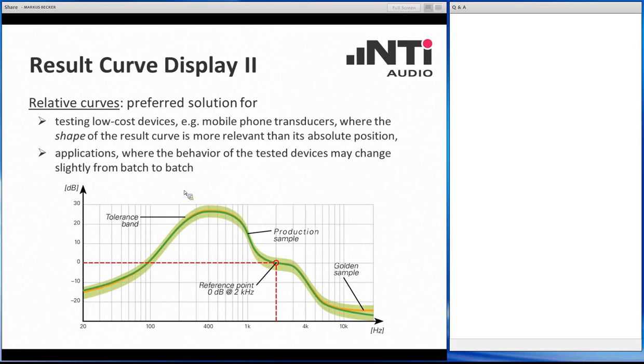What does it mean? It means that we fit all recorded curves through a reference point. We are looking for a point where we think the behavior of the devices is very stable, for instance here at 2 kilohertz, and we say now, okay, the sound pressure level, or the measured level at 2 kilohertz, that is our 0 dB reference. So when we, for instance, get a new sample, which on an absolute scale would have a higher sound pressure level, this curve will be shifted downwards so that it fits exactly to this point.